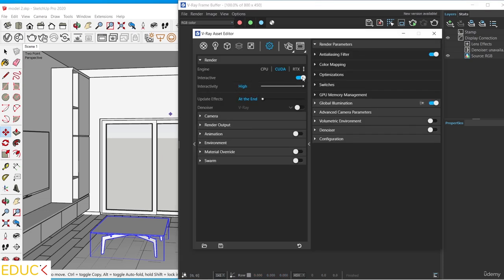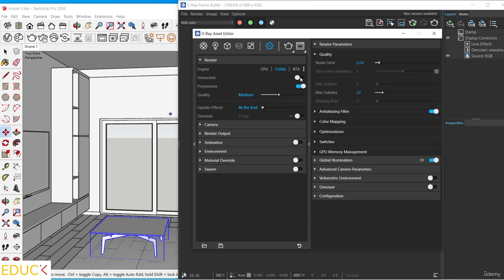The interactive render is turned on. I turn it off for a while. And then I will move on to the progressive render. This is not a live preview render. However, if I have a progressive render turned on, I can quickly check what the visualization looks like.